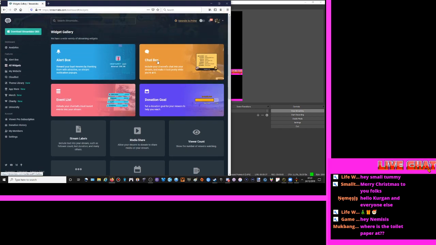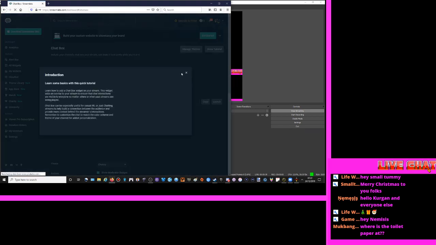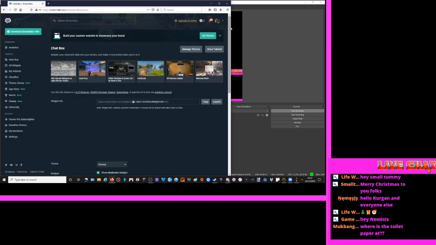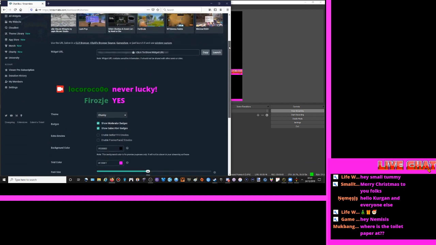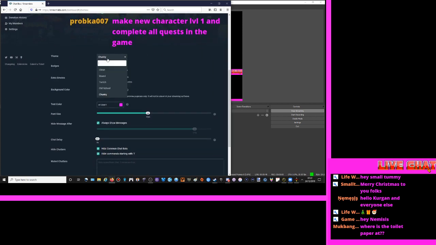So say you want your chat box, okay? This is how you do your chat box. I've already got my chat set up, look, this is how I got it. So what you do here is pick what kind of font you want. It'll change to whatever I change it to.